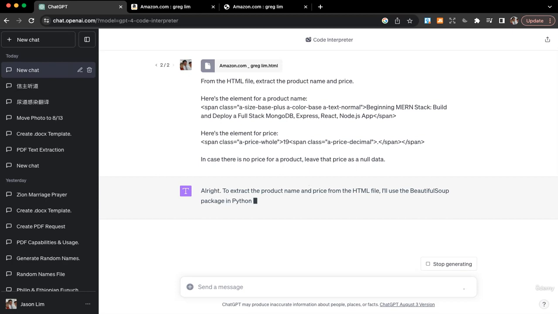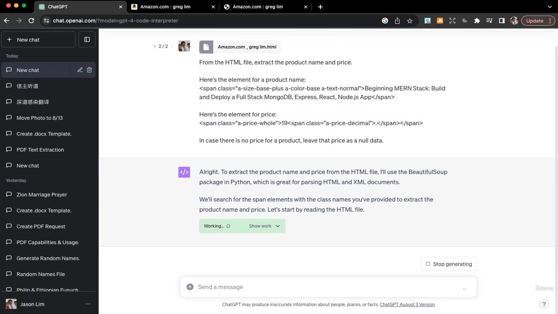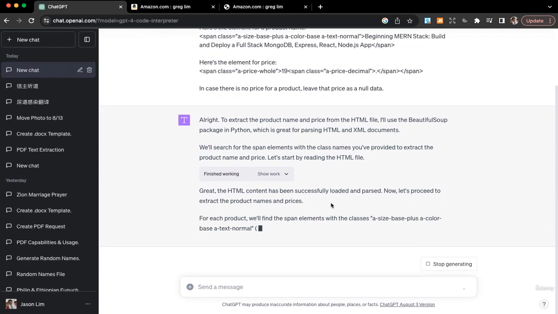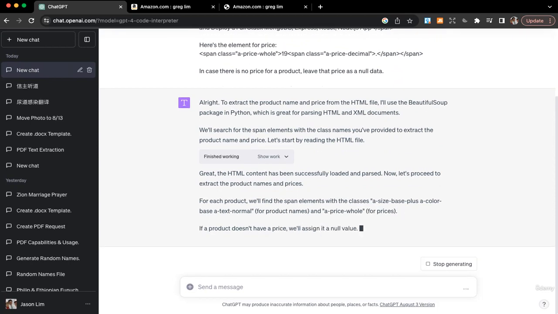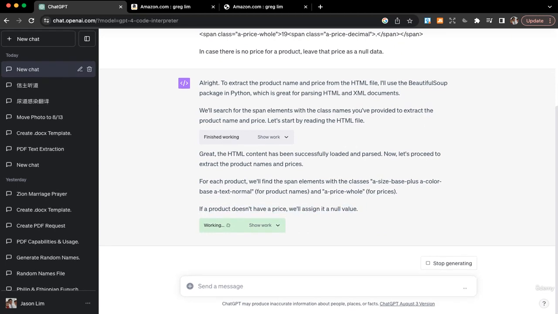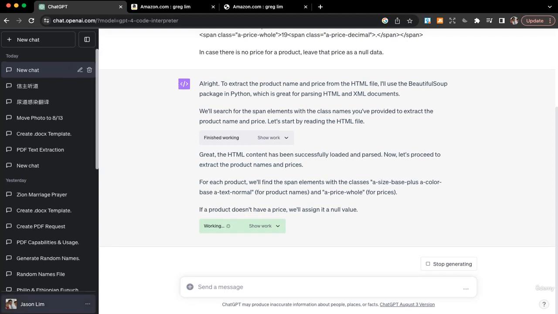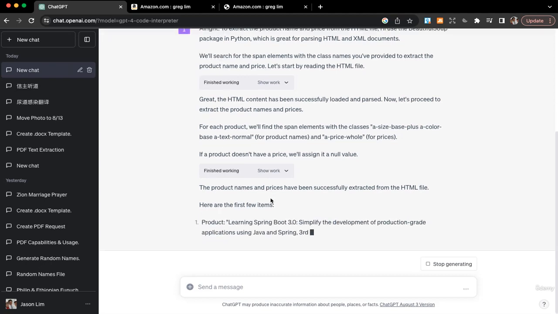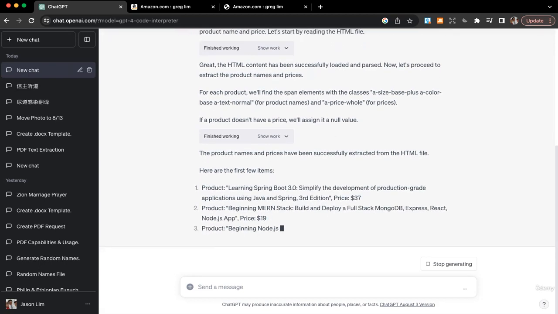To extract the product name and price from the HTML file, it uses the Beautiful Soup package, and it will search for the span elements with the class names you have provided. It starts to read the HTML file. Great, the HTML file has been successfully loaded and parsed. It will find the span elements that we mentioned, and if the product doesn't have a price, assign it a null value. It's still working. Okay, finished working. The product names and prices have been successfully extracted from the HTML file. Here are the first few items.